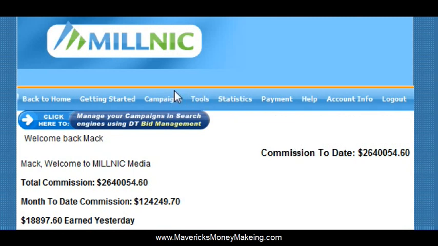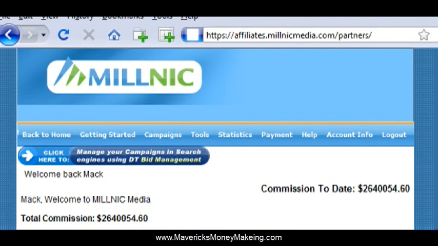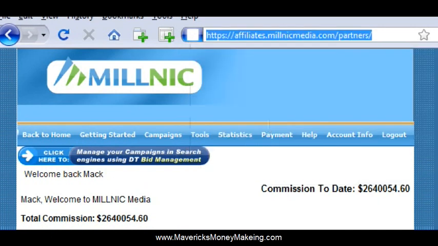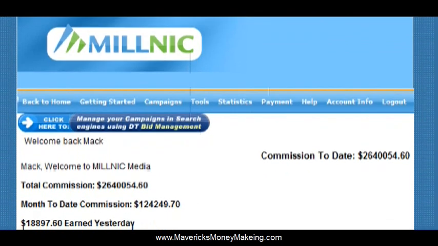And just so you know that I'm logged in, I'll bring my browser down here, and you can see up here in the URL bar, I click on this icon, it says you're connected to Milnick Media, which is verified by Equifax, and that my connection to this website is encrypted. So this is a live, real account here that I'm logged into.